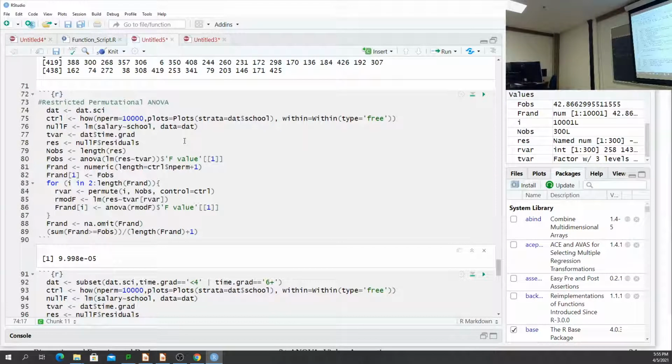Rerun this again. If you're getting 0, rerun this one again. And you did load the permute package, right? So rerun this again, and then we'll troubleshoot and see where it's going wrong.